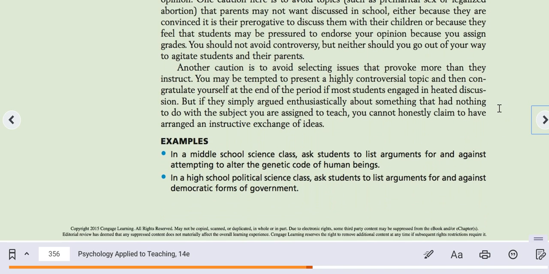Examples: In a middle school science class, ask students to list arguments for and against attempting to alter the genetic code of human beings. In a high school political science class, ask students to list arguments for and against democratic forms of government.